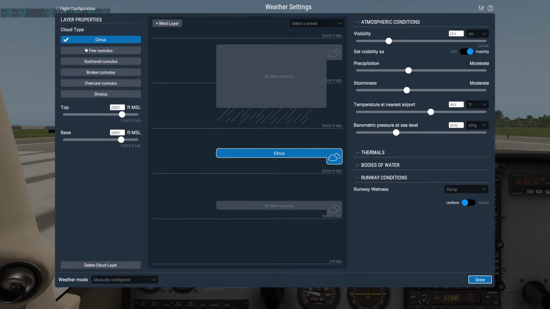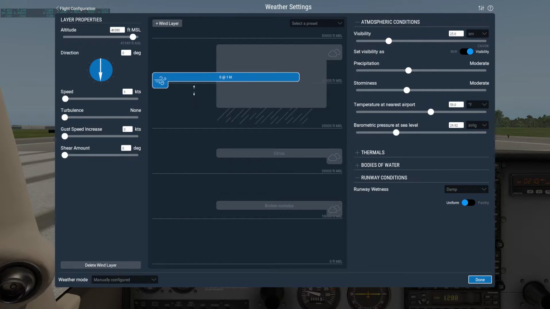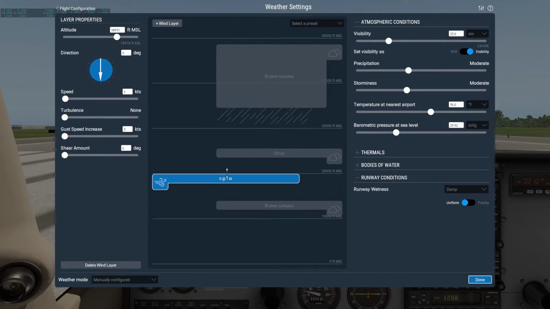Then let's add a wind layer. I'm just going to throw some wind in here. And let's make the speed 17 knots, a little bit of mild turbulence, a little bit of gustiness, a little bit of shear. Oh, what else could we do here? I'm not going to mess with thermals. The body of water really doesn't matter unless you're flying a plane that lands on the water.